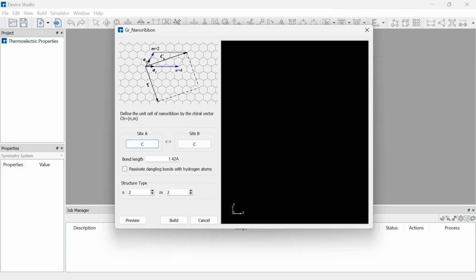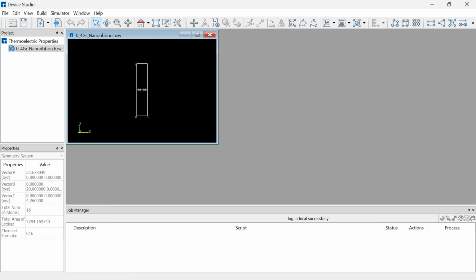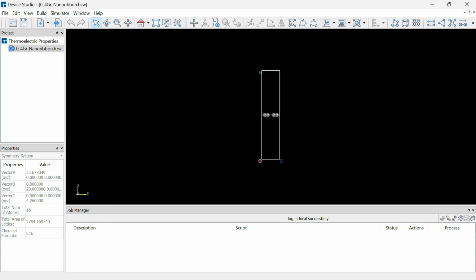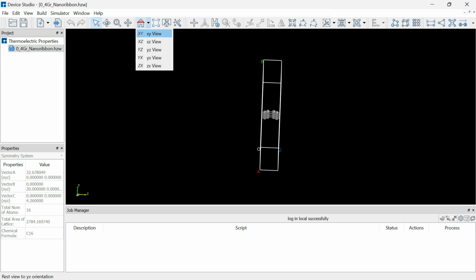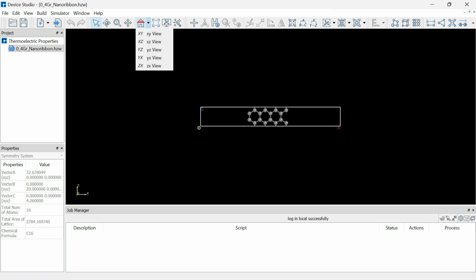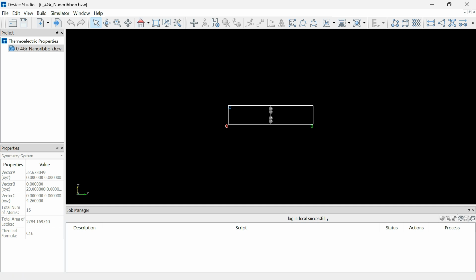Now I will select this value to be 0 and 4. Now click on preview. Now this is our structure. So I will click on build option. Okay. Now if you want to see this structure in a different view, there is a 3D viewer option, and you can select it from here.